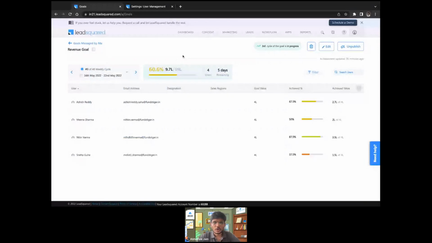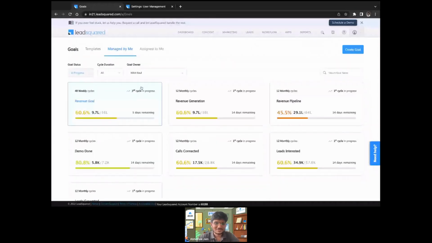Having said that, this in a nutshell is what ACE goals offer you, and these are the possibilities it offers, from the top of the funnel to the middle of the funnel to the bottom of the funnel. That's essentially what ACE goals is in a nutshell.